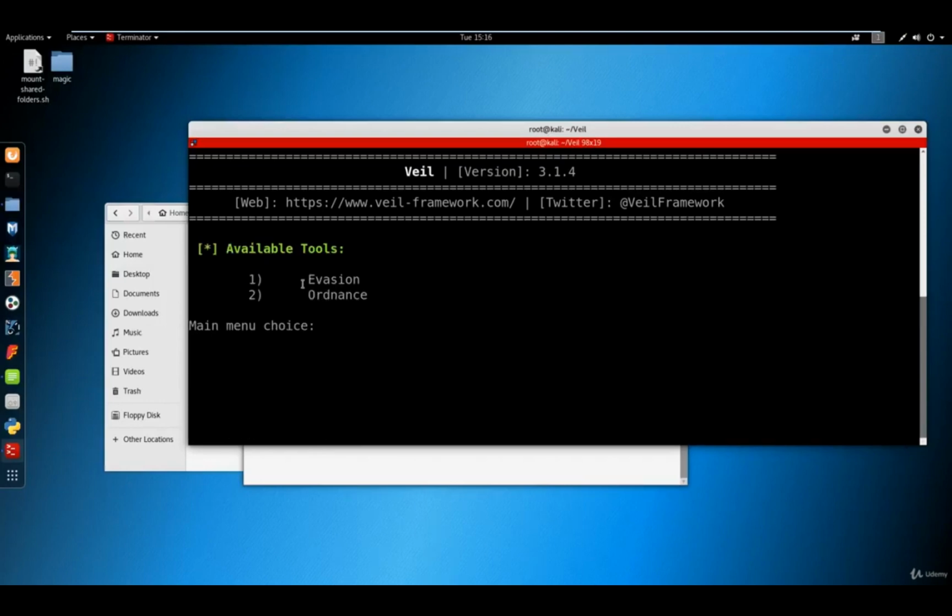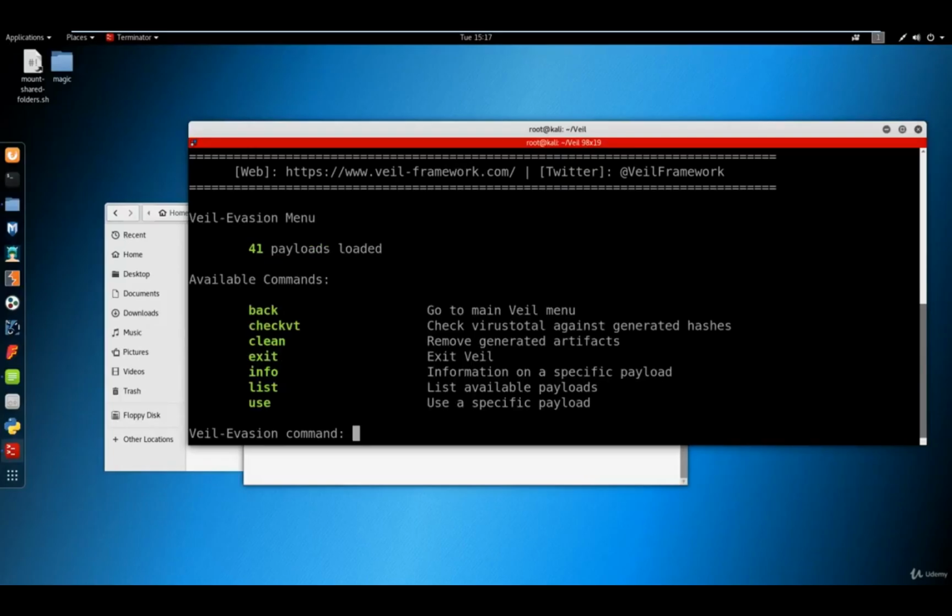These are 2 different tools, so evasion and ordnance. We want to use evasion. So type use 1, click enter. Don't just type 1, you've got to type use 1, because this is a command. Now we're using Veil. So as you can see up here, it says Veil evasion menu. We've got 41 payloads loaded, and then we've got additional commands, which I'll talk through later on.